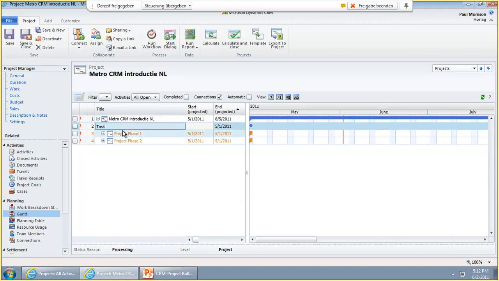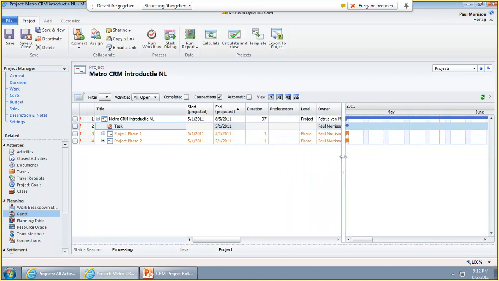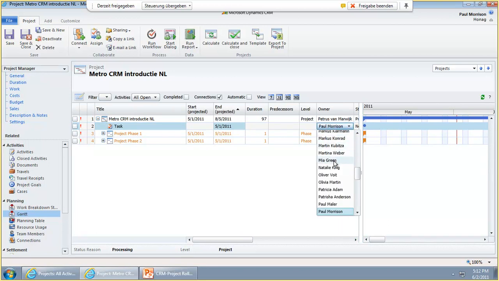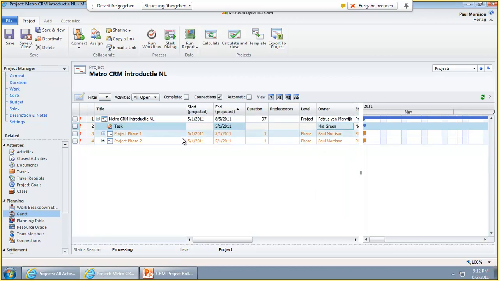And I can create here a new task. So this enhances the creation of project structures, work breakdown structures and activities a lot. So you save time and your customer saves time, and you can even assign it to someone else just by going here in the work breakdown structure and selecting someone else. For example, I select Mia Green, and then it's assigned to Mia Green. So we did a lot of things here according to your feedback, according to all the partner feedback.